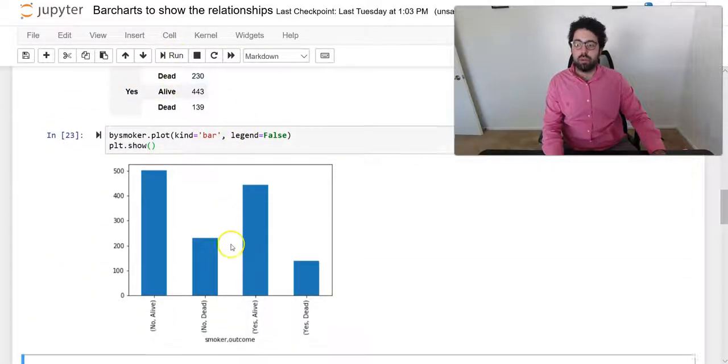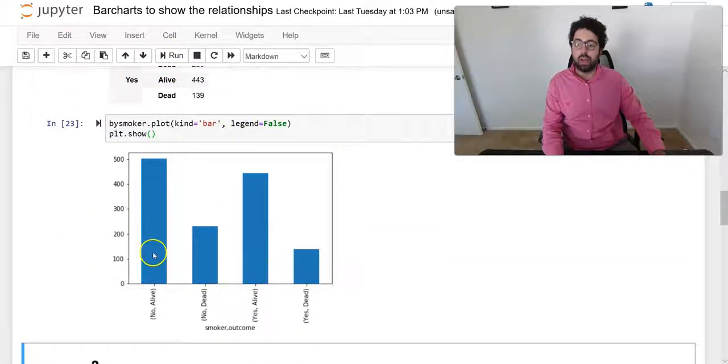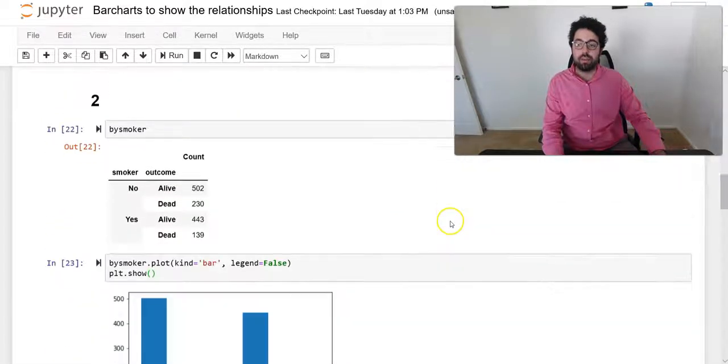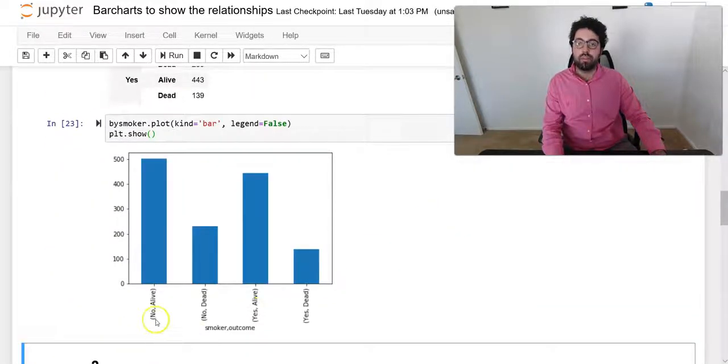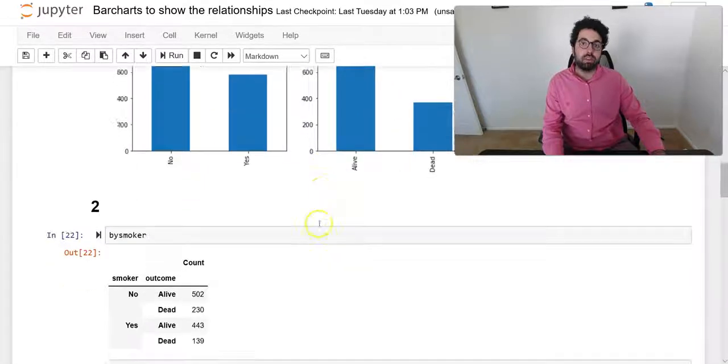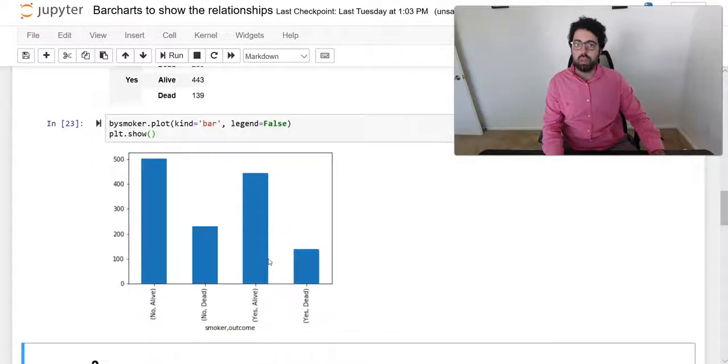Once I do this on the multi-level index, I create basically the same plot as far as the values, but now I have to keep track of the multi-indexes based on these: no alive, no dead, yes alive, yes dead. It's basically the same data here, but this is a little bit neater than this one. So that's one way, another way of doing it.